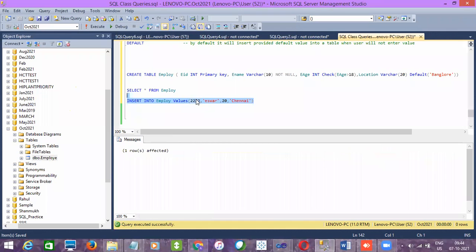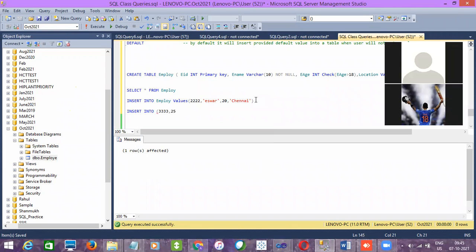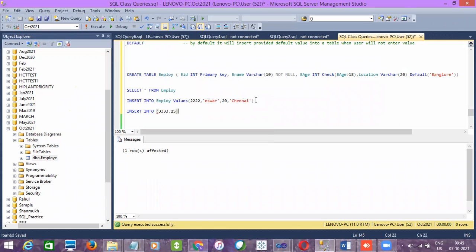Clear? Now 2 examples we have discussed: primary key and then check constraints. So now I want to insert data. Insert into, and 3333. I won't give value for employee name, and also I won't give value for location. Do you think it will accept? First of all, do you think this is the right syntax? No. If I want to insert only these 2 values, what is the syntax to insert?